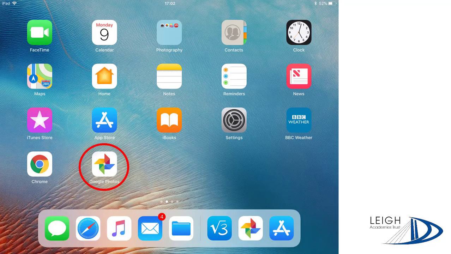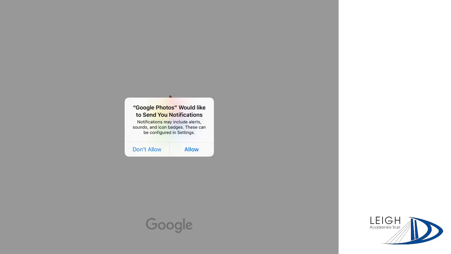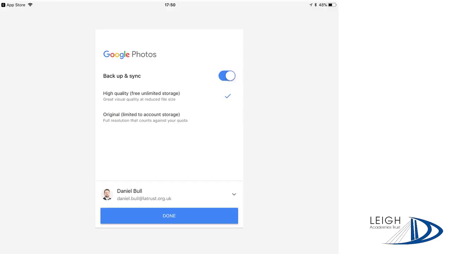Once that's installed, open Google Photos, and the first thing you have to do is allow it access to your photos, and you can choose whether to allow notifications. The next thing you'll see is the option to backup and sync. Here you can use high quality photos or the original, so choose which you want. Do make sure though that you're choosing the right account as well, because you want to make sure that the photos are being backed up to the right Google account.